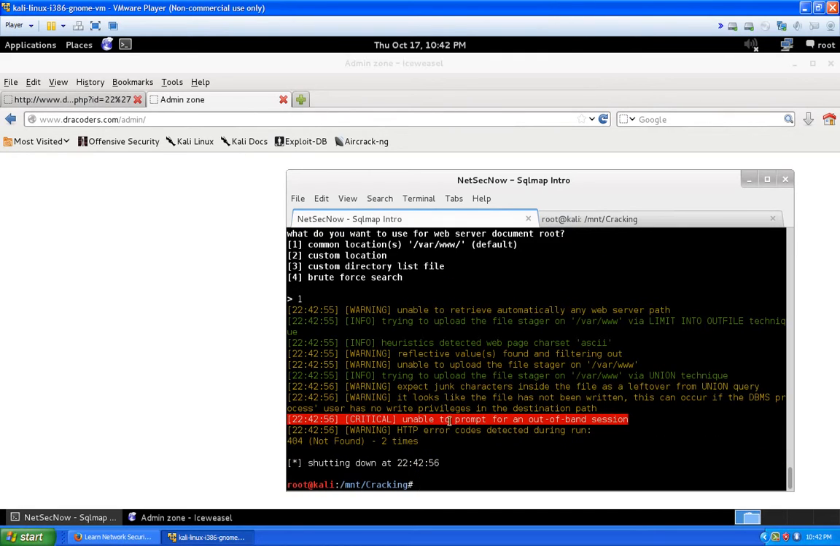And it says unable to prompt for an out-of-band session. So, it's not going to work 110% of the time, guys. It may be rare that it works, in fact. Just like it's rare that it works inside of Metasploit, or Armitage and stuff like that.